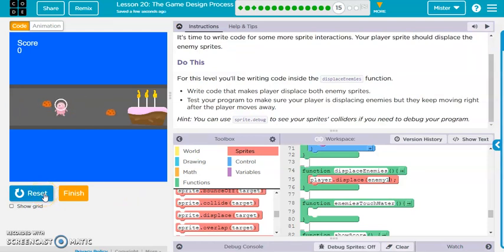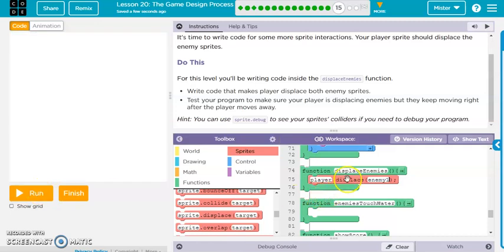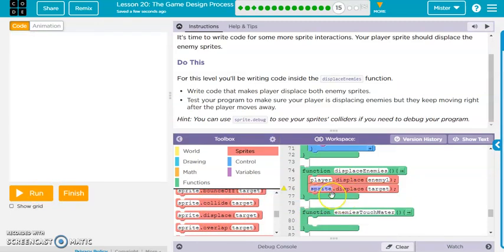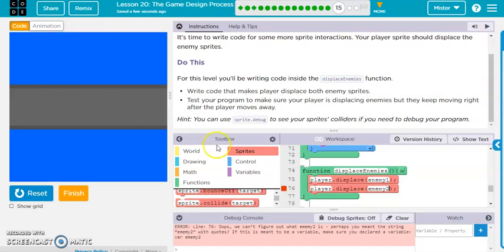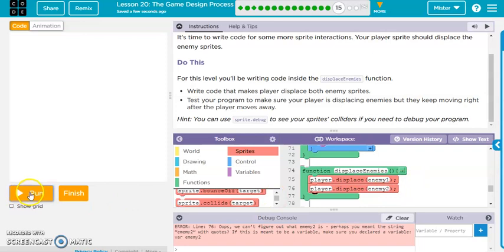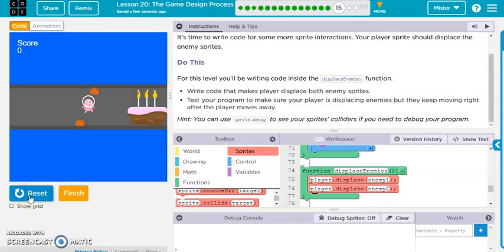Okay, so that's enemy one, right? It's getting displaced, but enemy two is still there, so we gotta fix that one. It's the same deal. Displace player enemy two. Let's check it out. Why is that not working? Oh, because it's enemy. Let's try enemy. That might work nicer. Good. Cool. Alright, it's working.